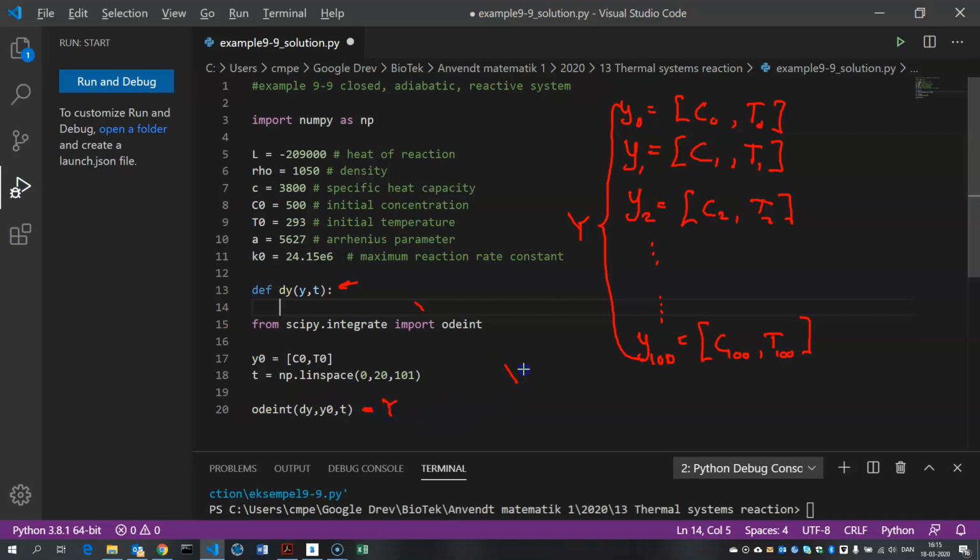So capital Y is then this matrix here, containing C0, T0, C1, T1, all the way down to C100 and T100. And that's really our solution. We can plot those, we can look at those numbers, but that's all we have. We don't have an analytical function, a symbolic result of any sort. We just have these two lists of numbers. And that's what we call a solution, a numerical solution. So this is actually our solution here.